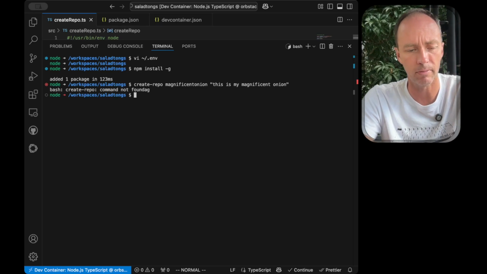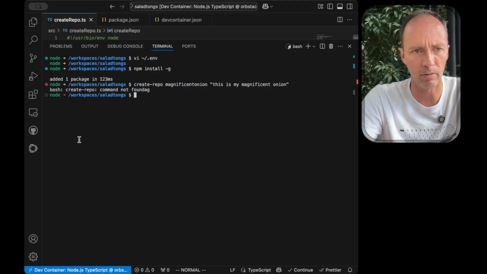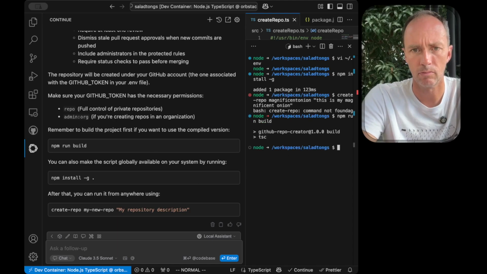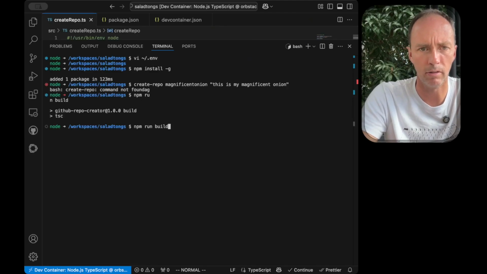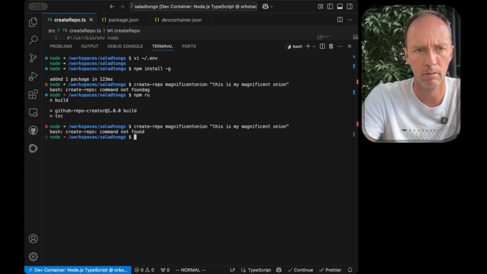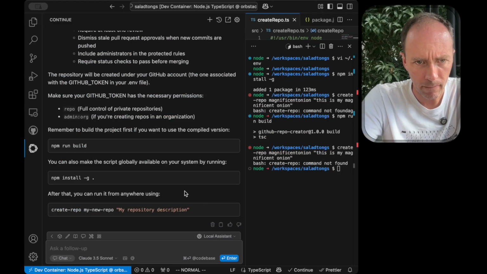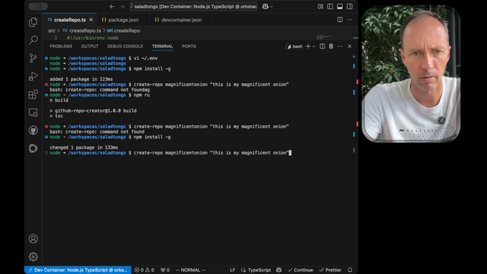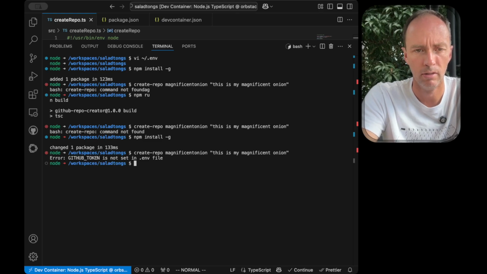Create repo not found. What else do I need to run? npm run build. Okay, did that do it? Then I'll try this again. Create repo not found. Oh, okay, so I did it in the wrong order. And then I'll do install, change one package. Okay, okay.